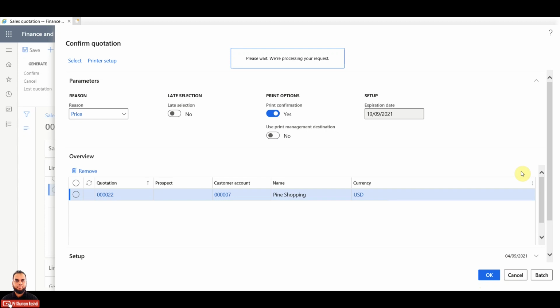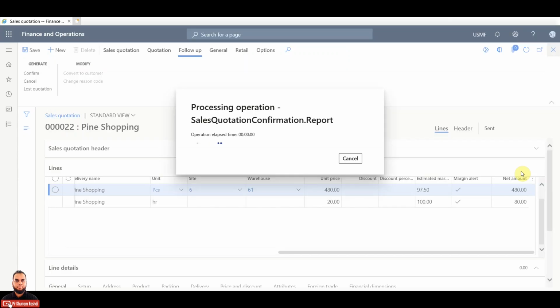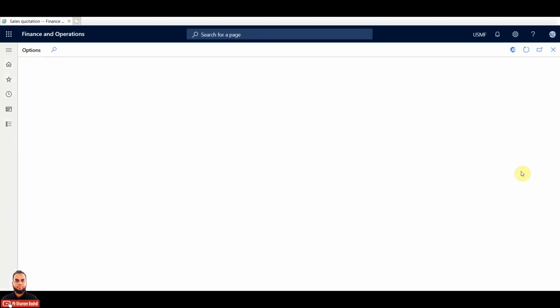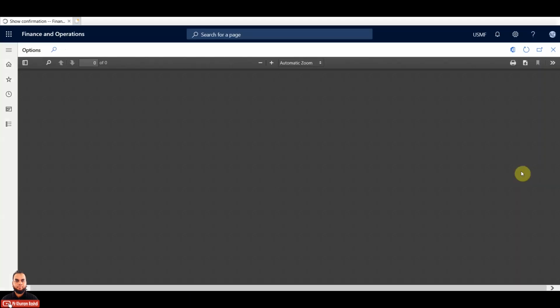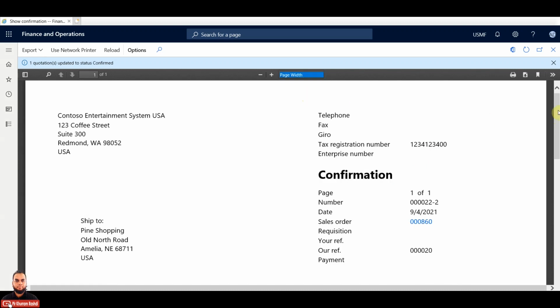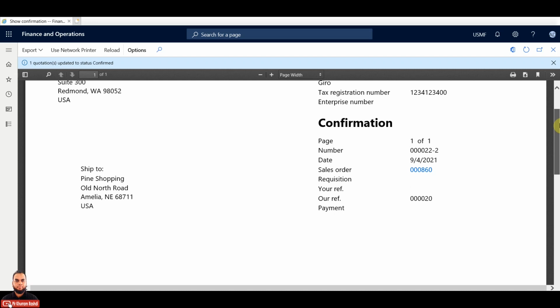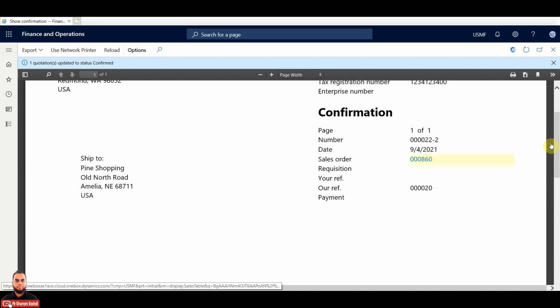So what we have done, we have created a sales quotation for a prospect. We negotiated and agreed on a certain price with the customer, and then we converted the prospect to the customer. Once we converted to the customer, we confirmed the sales quotation, and this is the confirmation screen or print. The version number is already copied, and the sales order number is generated.